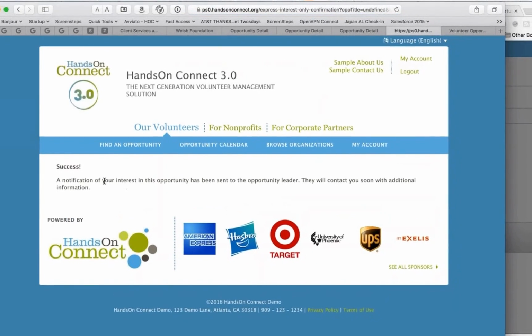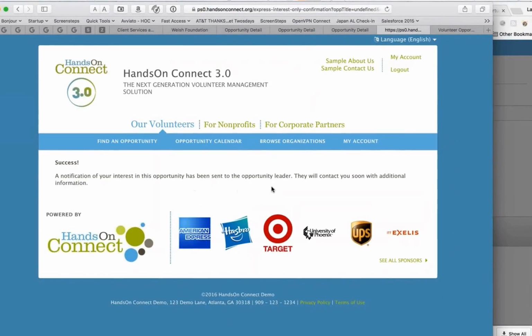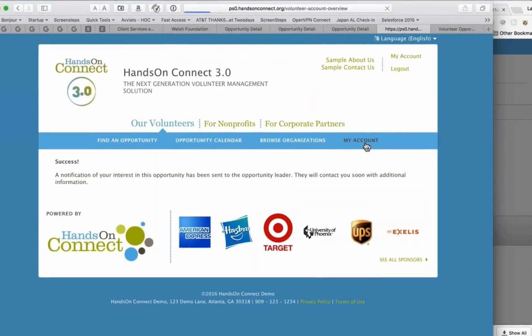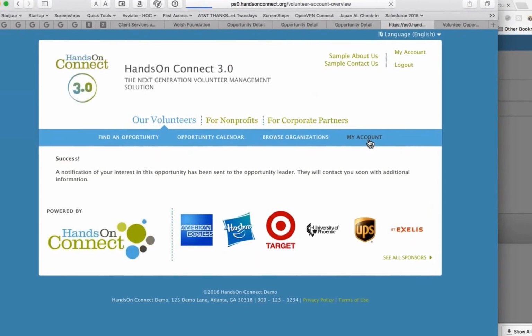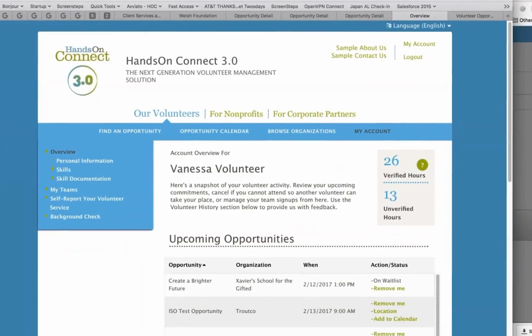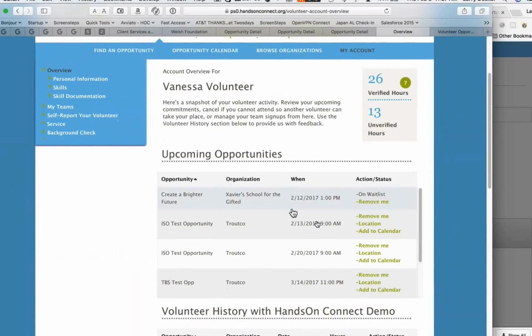Okay, so we get a little message saying a notification of your interest has been sent to the opportunity leader. They will contact you soon with additional information. They get an email that says, we've received your request for interest, and we'll be in touch, right? And this opportunity does not show up in upcoming opportunities because it doesn't take place at any time. There's no time for them to go. All they've done is expressed interest, done deal.